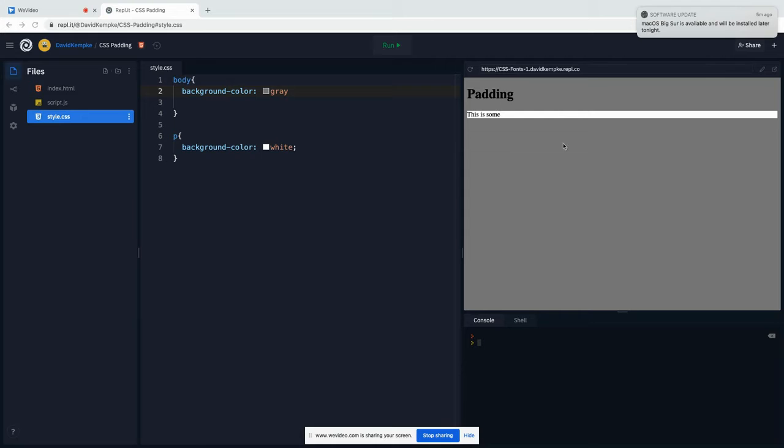So right now I have a dark gray background with my paragraph having a white background. Now, how can we use padding to show more space? So if I say padding, and padding has 4 different things. I can do padding top, padding right, padding bottom, and padding left.